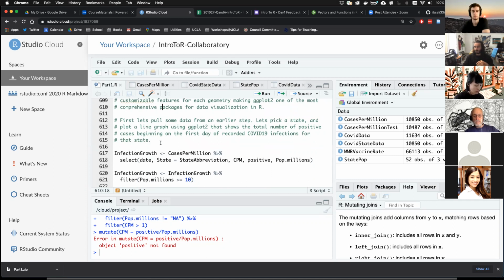So the first thing that we need to do, and this was the point I alluded to earlier, is how do we simplify the data set so that we don't have so many columns to work with? We know that the cases per million table has 57 variables. We don't want to have to deal with all of those right now.